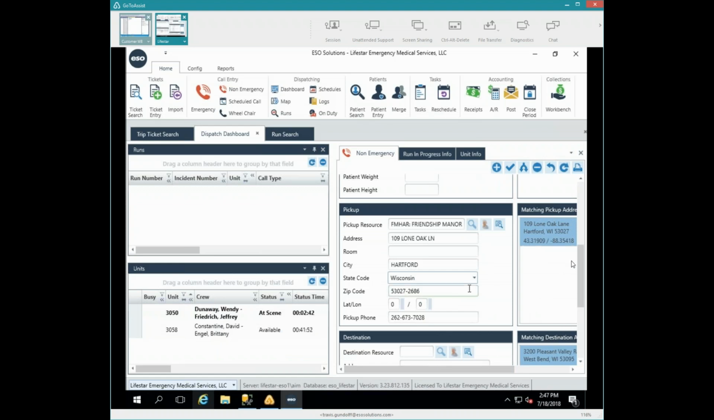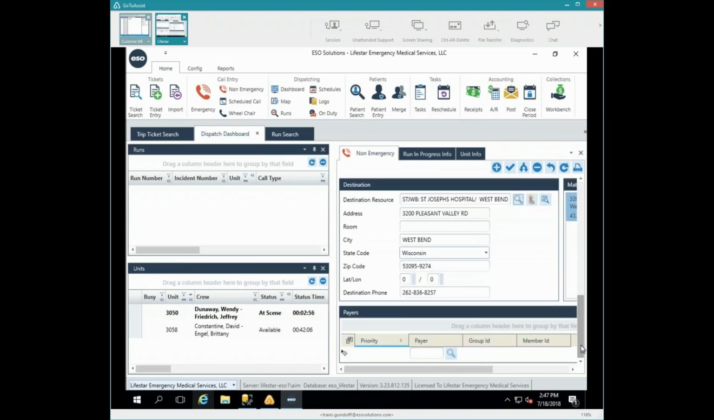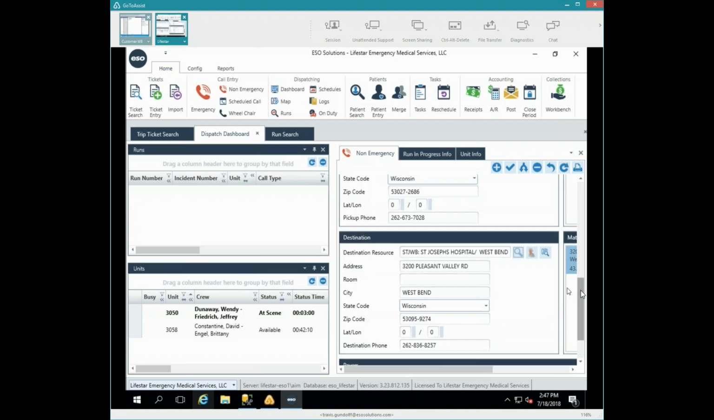And then destination. STJWB, I believe. Hey, bingo. So again, once you start figuring out the codes, the ones you go to a lot, they'll just start falling in place. All right, so I got this call ready and set to go. So I'm going to process it.